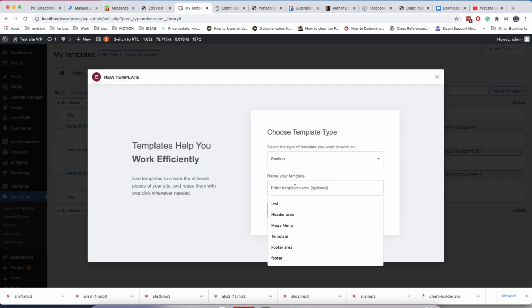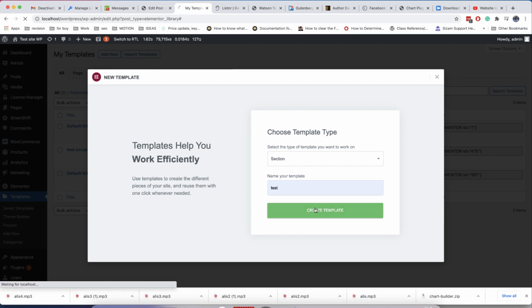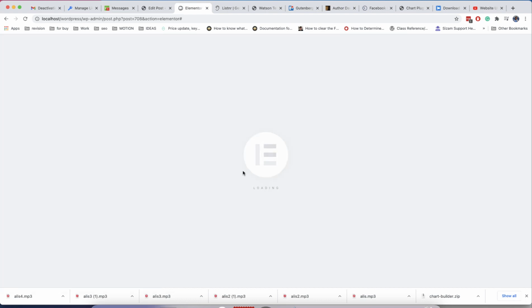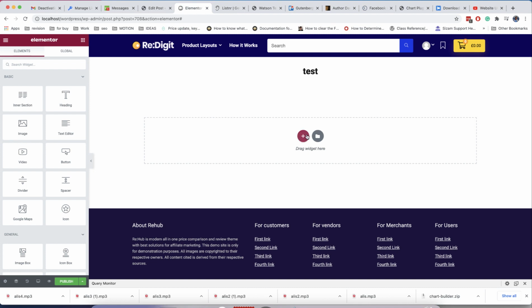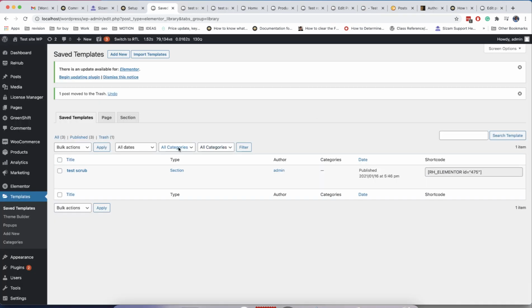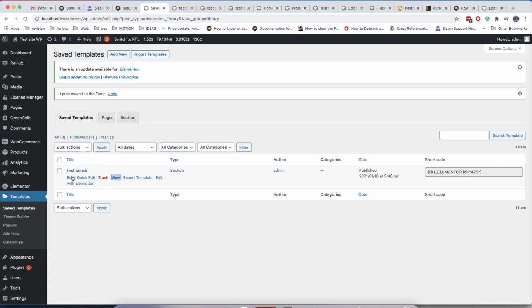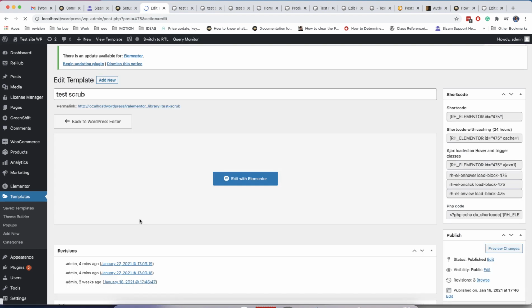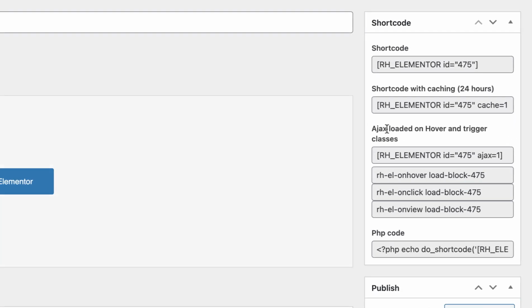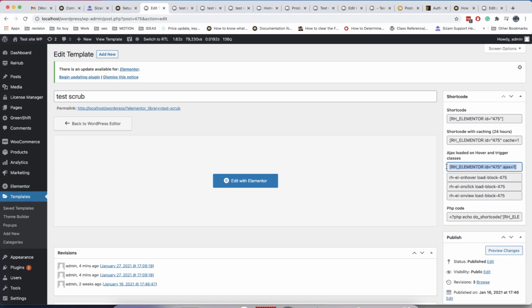First of all, create a new template, add content and save it in Elementor. We created some content for testing purposes. Go back to saved templates and click edit. In the right panel, you need to copy 2 things: the Ajax shortcode and the special trigger classes. Copy the shortcode and place it on the page where you need it.